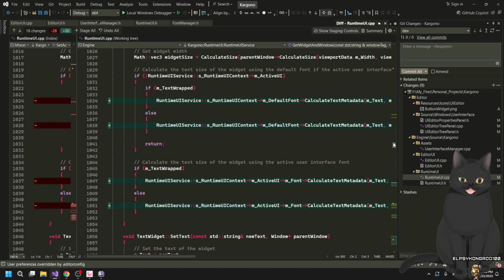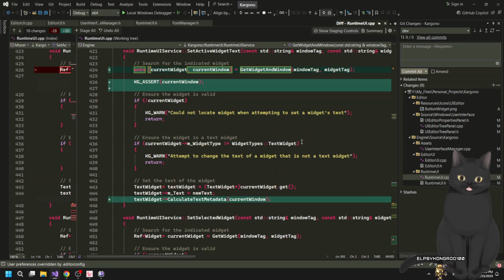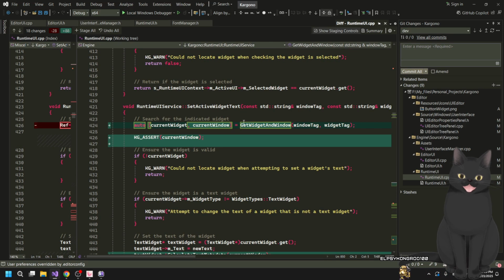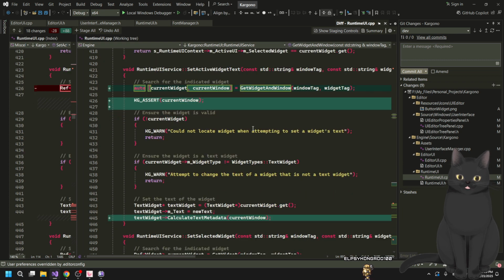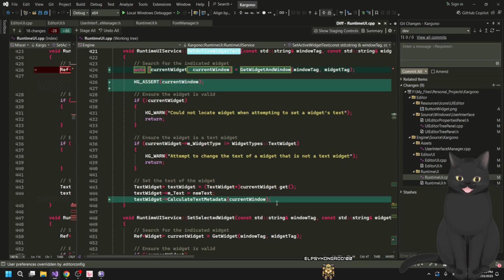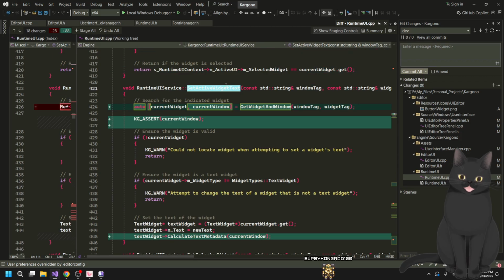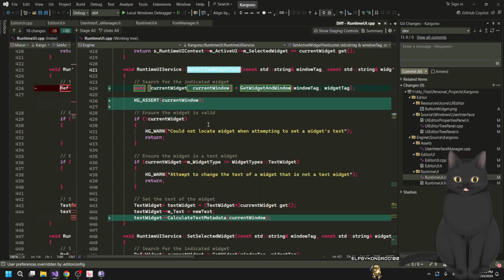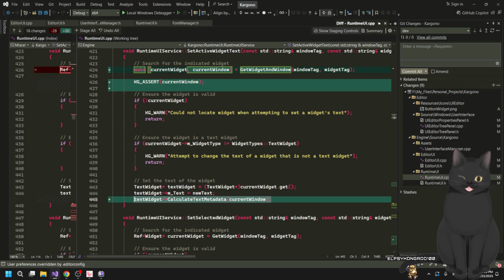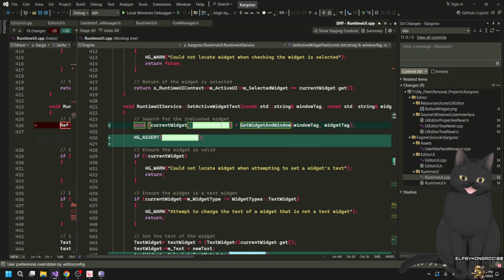It might be up here somewhere. Let's see. Oh yeah, here, get widget and window. So basically, this is the function that gets called from the scripts to set the active widget text for a particular widget. I made sure that I recalculate the metadata so that it orients correctly if I change the text. And in order to do that, I need the current window, so I added a function that also gets the window information, the current window pointer.